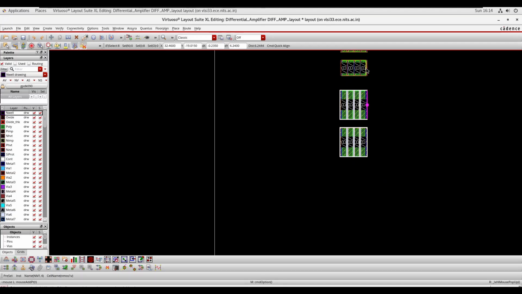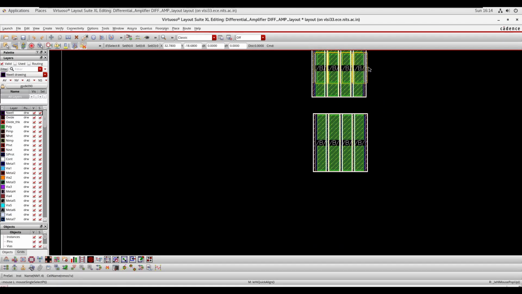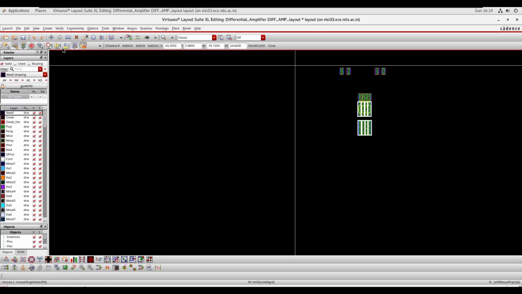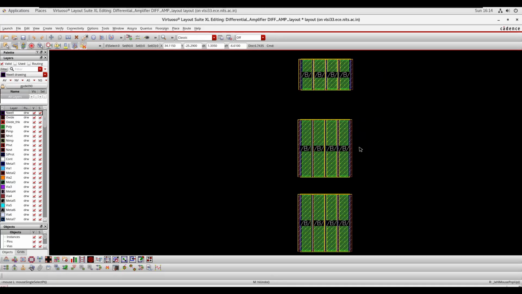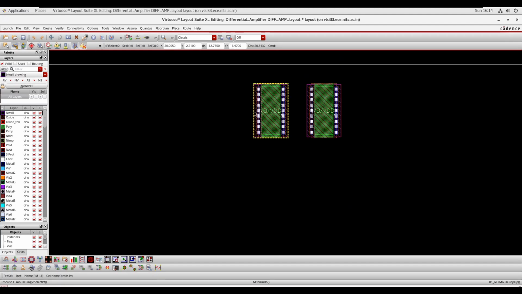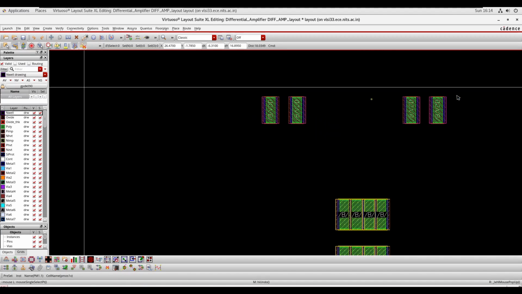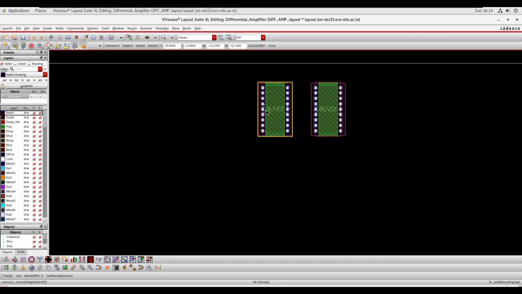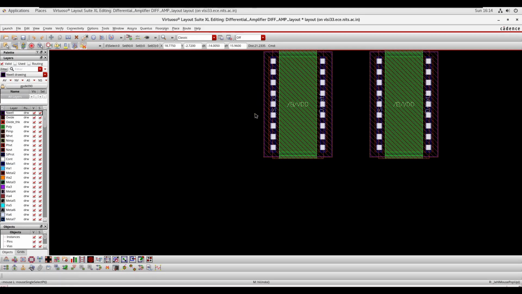Press A. Okay. Now do the upper load transistor. So there are two multipliers. You can use the interdigitization method also, or the common centroid method, whatever you want.